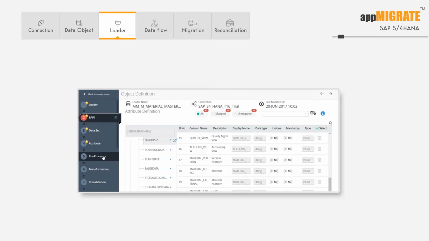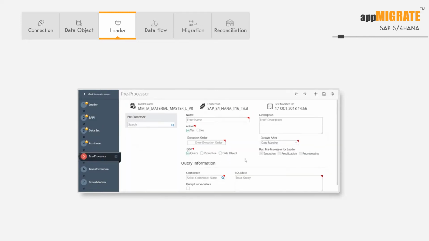We can also have a preprocessor defined in the loader, which gets executed right before the data starts loading. It can be an SQL query, a procedure, or a data object. If you have defined a data object as a preprocessor, internally you can consume any SOAP services, so we have the flexibility to do all of that.